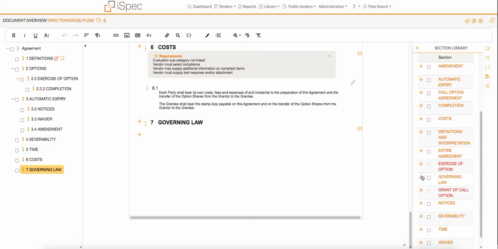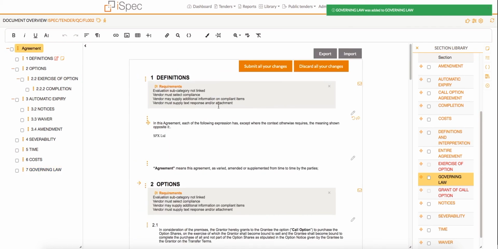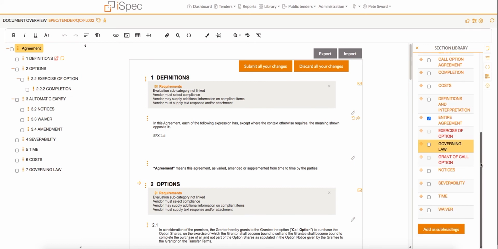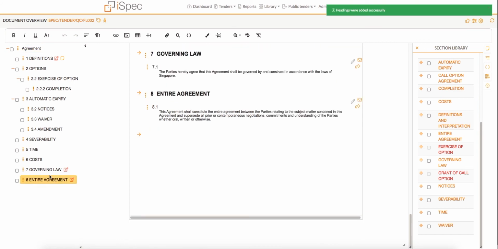To add a section, drag it from the library and drop it onto the heading name, in either the outline tree or the document. If the headings have not been created, you can add single or multiple sections by selecting the sections, then clicking the Add as Subheadings button. The sections will be added as new headings, underneath the heading that is highlighted in the outline tree. To add them as main headings, make sure the document note is highlighted.